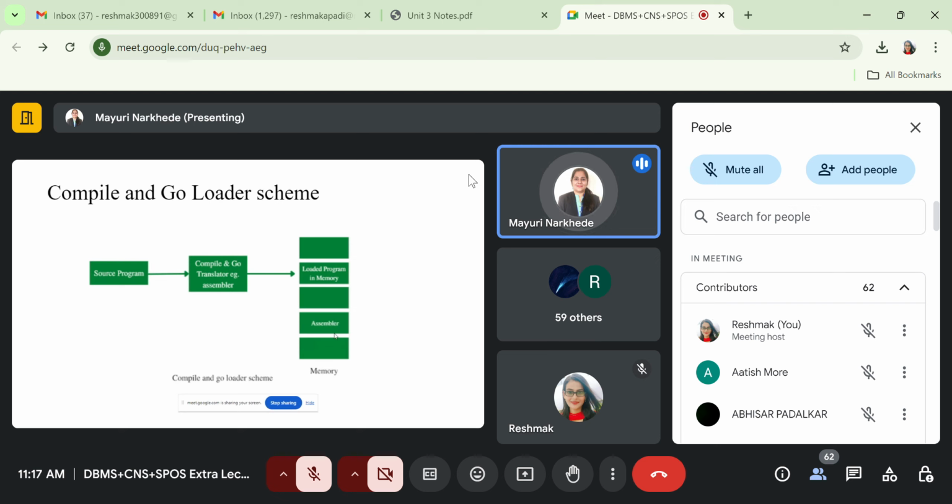In this type of loader, the assembler performs as a translator as well as a loader. Here is the source program, and here is the translator, which takes that input and converts it into the object file, or the lower language. The assembler is also already present in the main memory, so the assembler works as a translator as well as loader. In another part of the memory there are the assembled instructions.